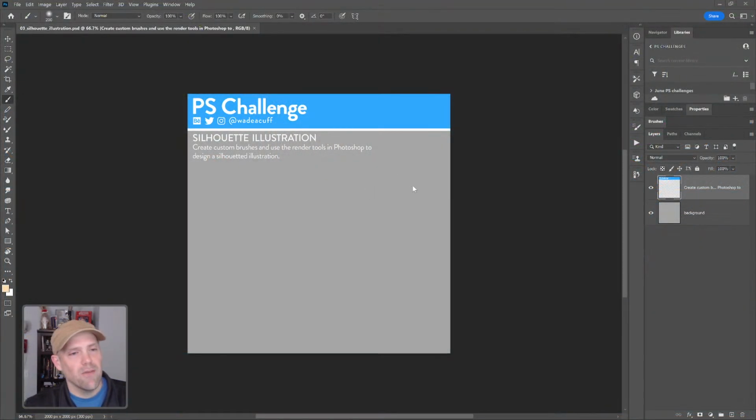All right, so today we have a silhouette illustration. Create custom brushes and use the render tools in Photoshop to design a silhouetted illustration. So I know we've all done these before, probably. If it's your first time, then this should be relatively easy as well. But we're going to try to mix it up a little bit. I'm going to show you how to make a brush or two. Well, one brush, actually.